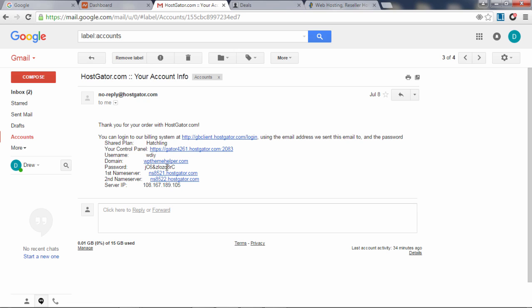I recommend you keep these long passwords for your logins that have been automatically generated by random number generators. These are very secure passwords. You don't want your site hacked or your admin account hacked by anybody, so just use the passwords that are provided for you by the hosting company. And here's the important stuff right here. The first name server and the second name server.